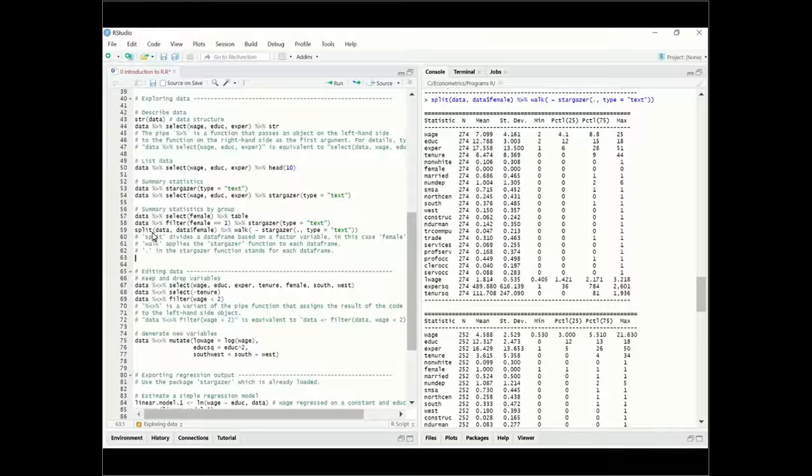Split is going to divide the data frame based on a factor variable. So here we have from the data $ female. Basically from the data that we have, select the female variable in here, and then we're going to pass it on to walk. And walk basically applies the Stargazer function here to each of the 2 data frames.